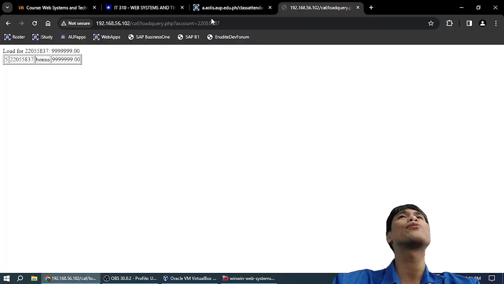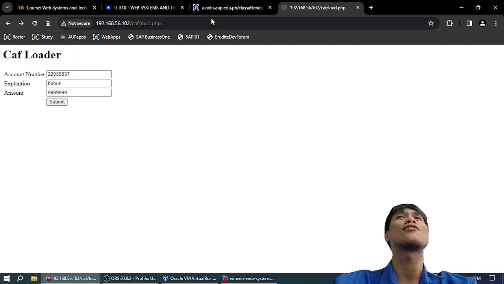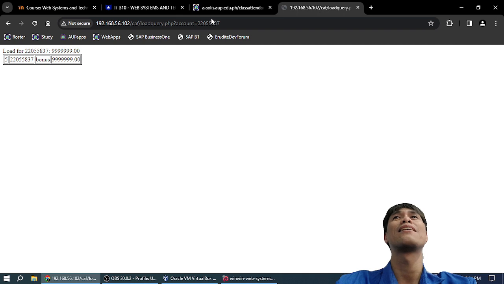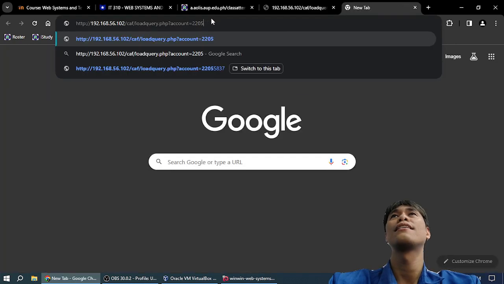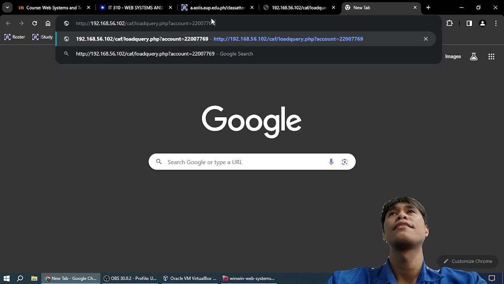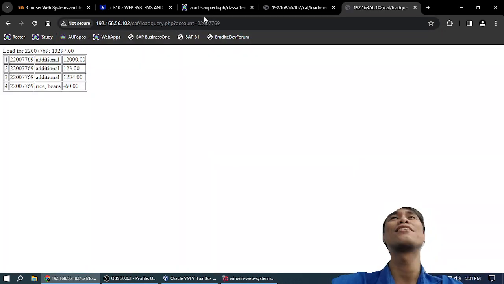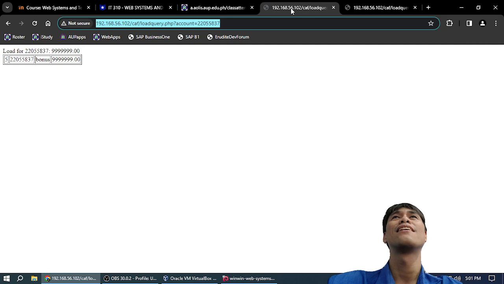I added one more ID number to convince you that it works. Hindi naghalo-halo yung load ko at yung load niya. Di ba? Ito yung load niya. Yung load ko ay ito. O, di ba? Yung load ko ay 13,000 lang. Yung load niya ay 9 million. Di ba? But I did not put a user interface for the load query. I just type the ID number in the URL.